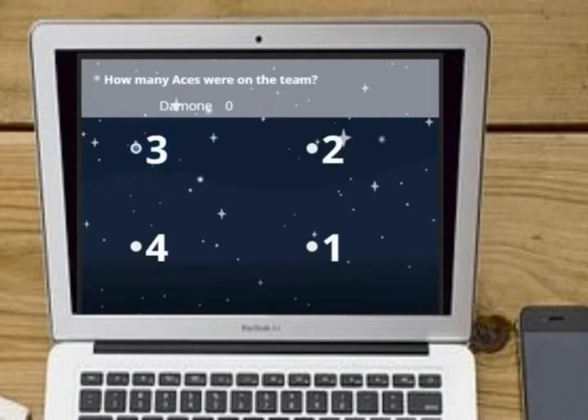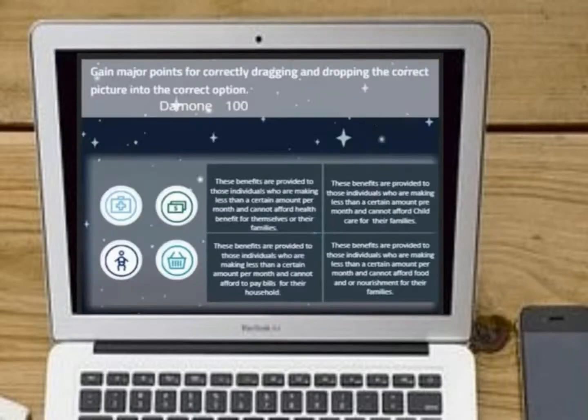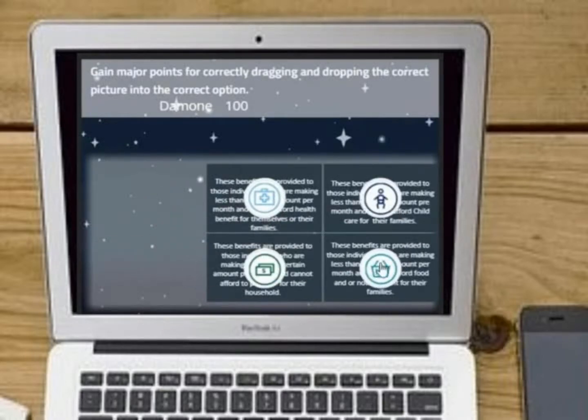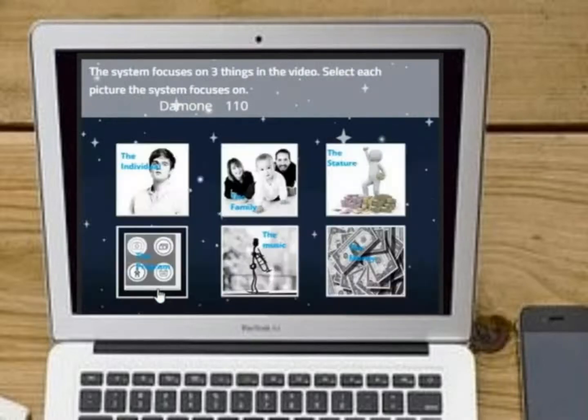And here is a gamified quiz to that first e-learning, where the learner will be able to click and drag the icon over to the description to the right. If they get it correct, they'll get points. If they get it incorrect, it'll subtract points for them. So then they'll know if they got it right or wrong.